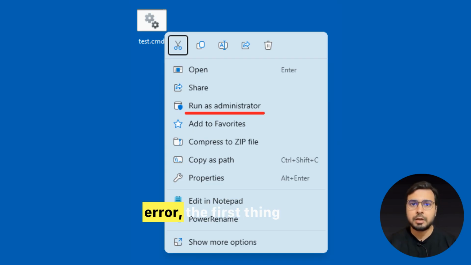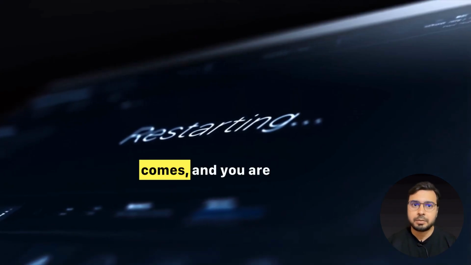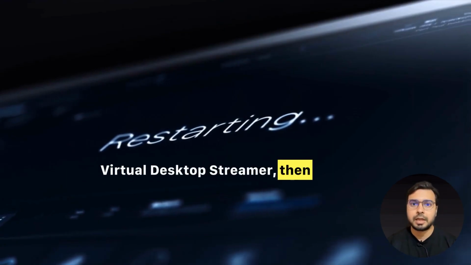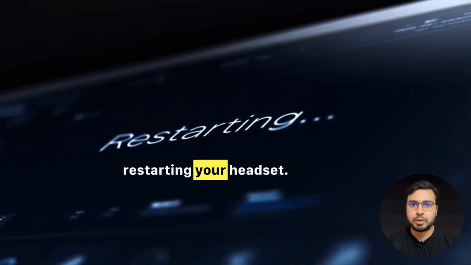To deal with the error, the first thing we suggest is to locate the SteamVR app in the main folder and run it as administrator. Once done, check if the error still comes. If the error still comes and you are using Virtual Desktop or Virtual Desktop Streamer, then try closing them and restarting your headset. Then check for the error again.